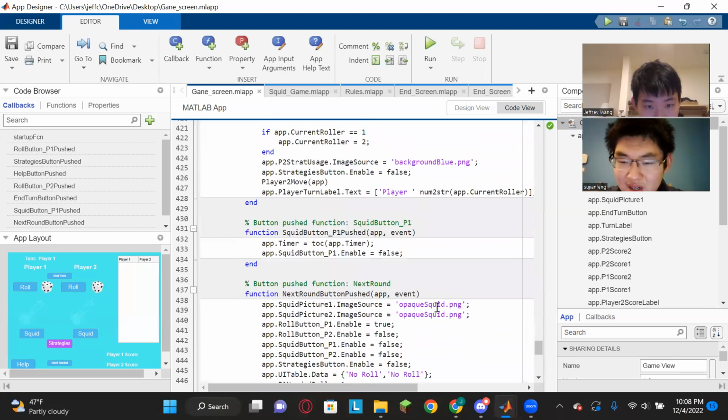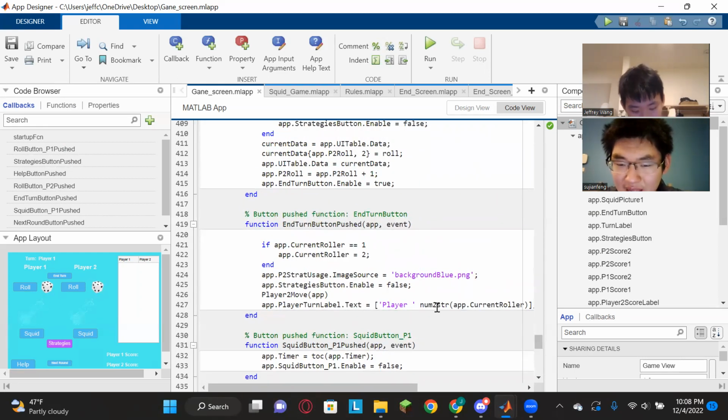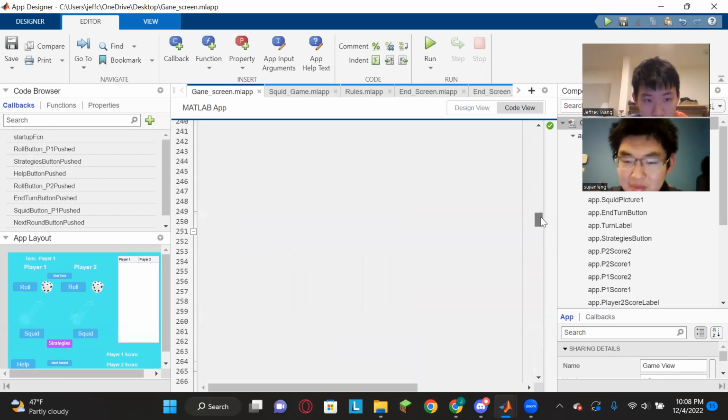When you end your turn, you will press the end turn button. This will change turns to the second player and close almost all buttons for player 1, so you cannot alter their size. Let's go to how player 2 works.